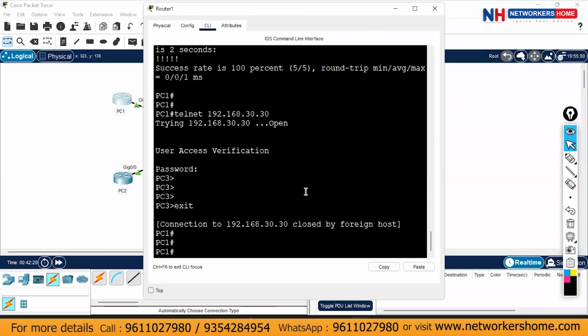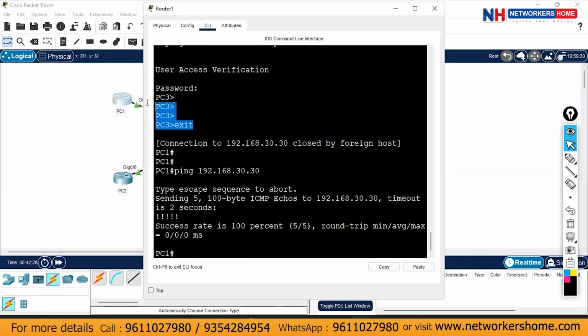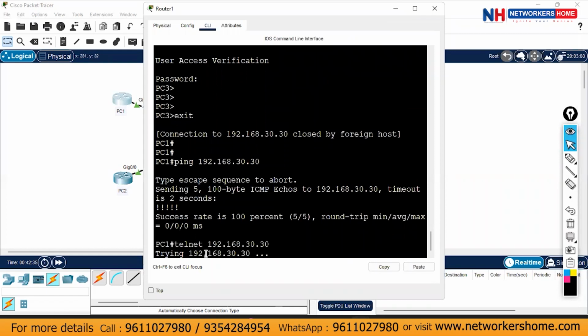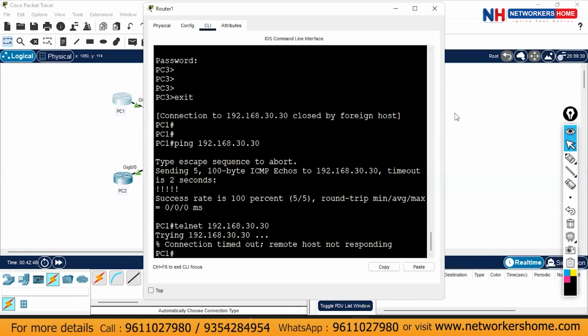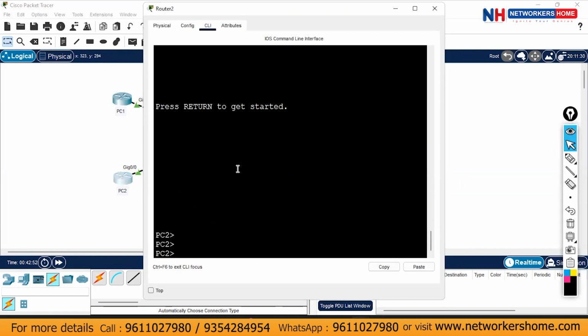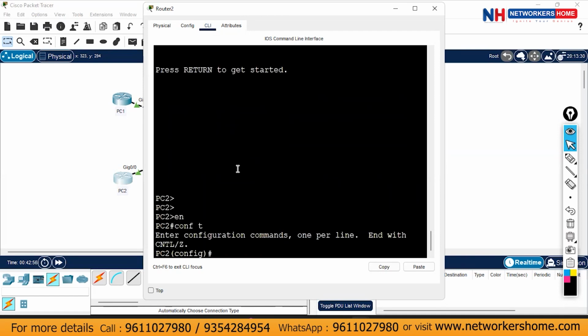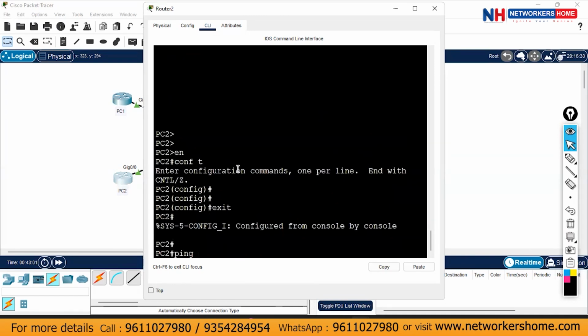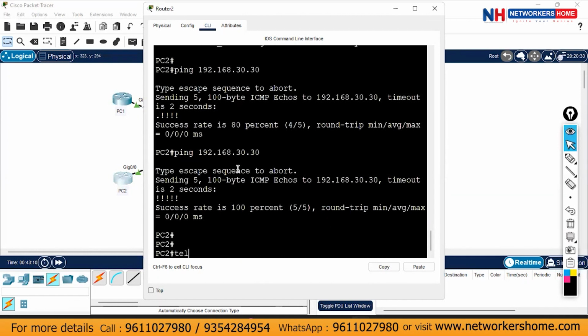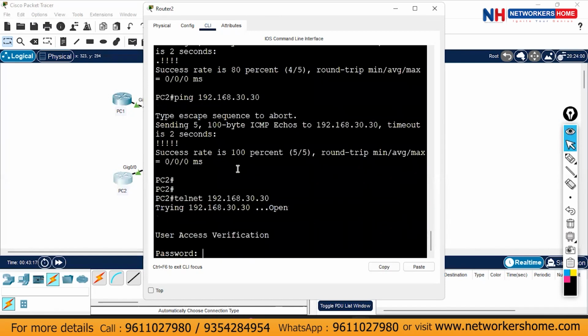Now check. PC1, is it able to ping 192.168.30.30? Earlier, we were able to telnet. What about now? Telnet 192.168.30.30. Only trying. It will not be able to access. Clear? But what about your PC2? Enable, configure terminal, privilege mode. I'll say ping 192.168.30.30. Have connectivity. What about telnet? Got it? So we can block a particular type of service or protocol with the help of extended ACL.